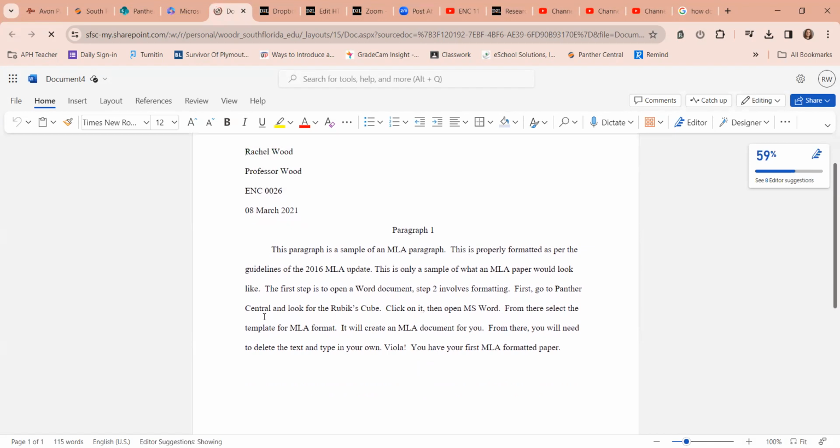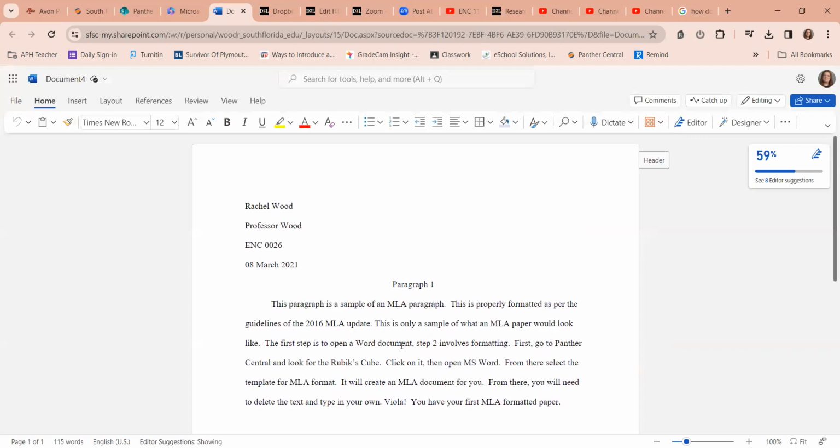So first go to Panther Central and look for the Rubik's Cube, click on it, then open MS Word. From there, select the template for MLA format. It will create an MLA document for you. And from there, you'll need to delete the text and type in your own. Voila, you have your first MLA formatted paper. So basically, that's what you will do. It is a wonderful tool to utilize and certainly help you.